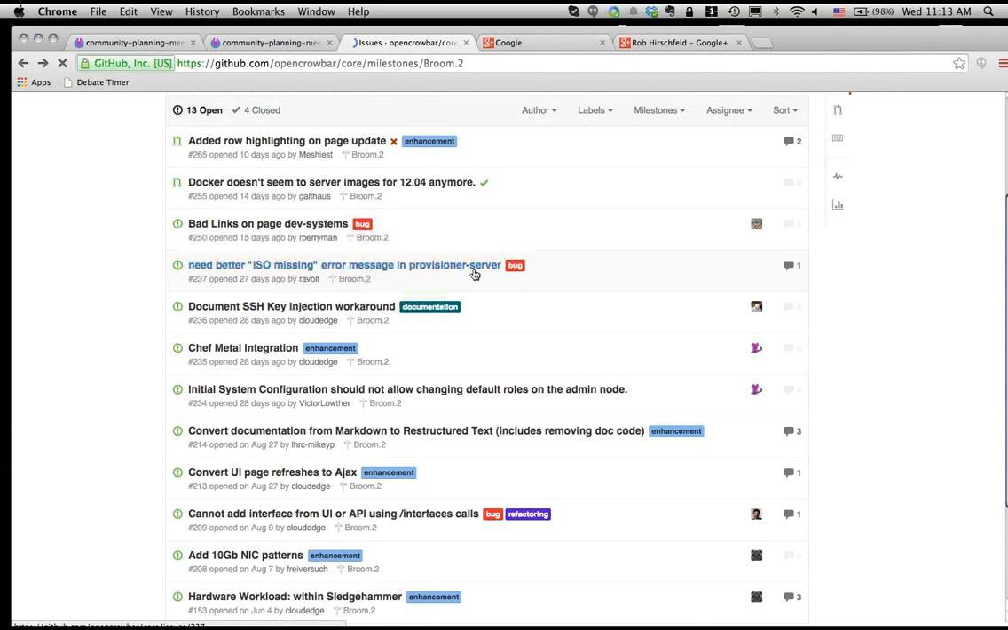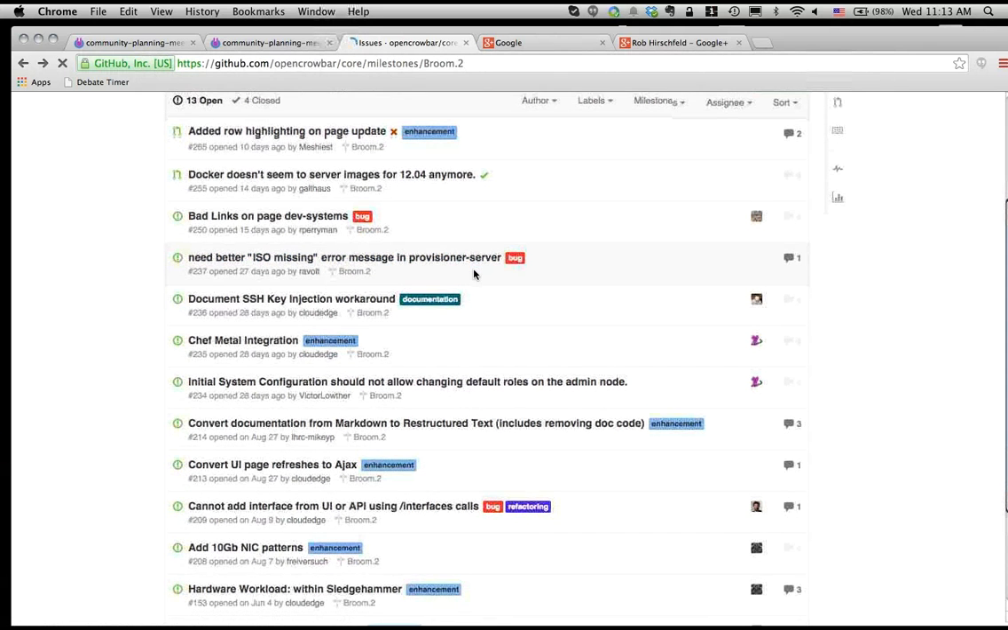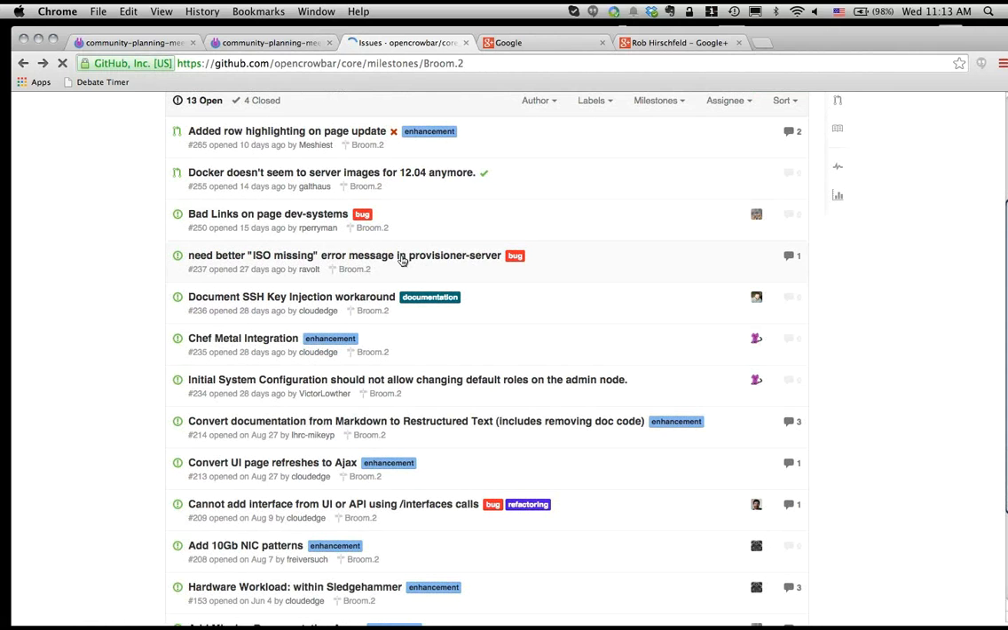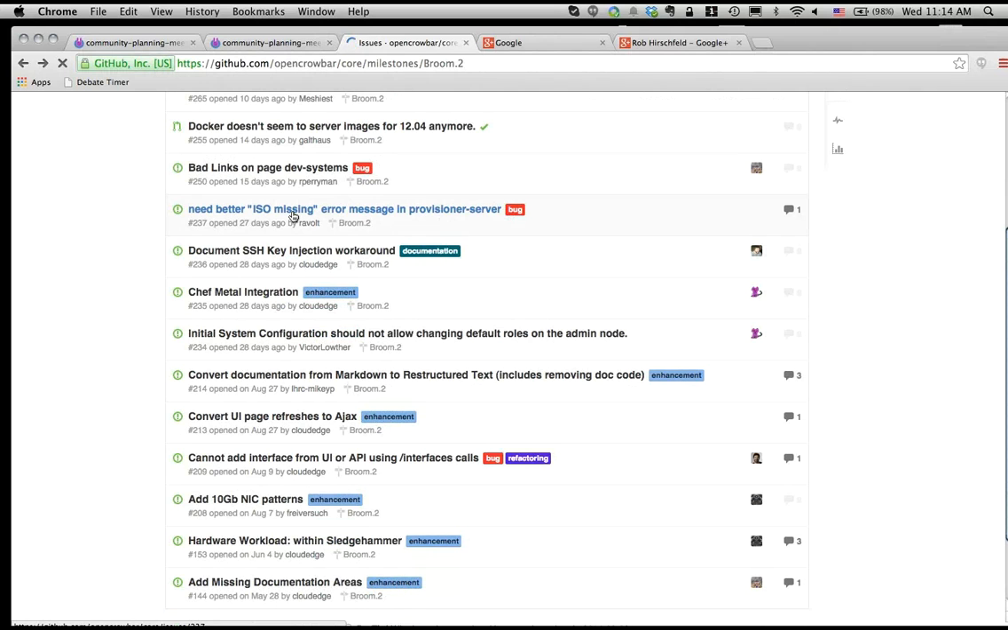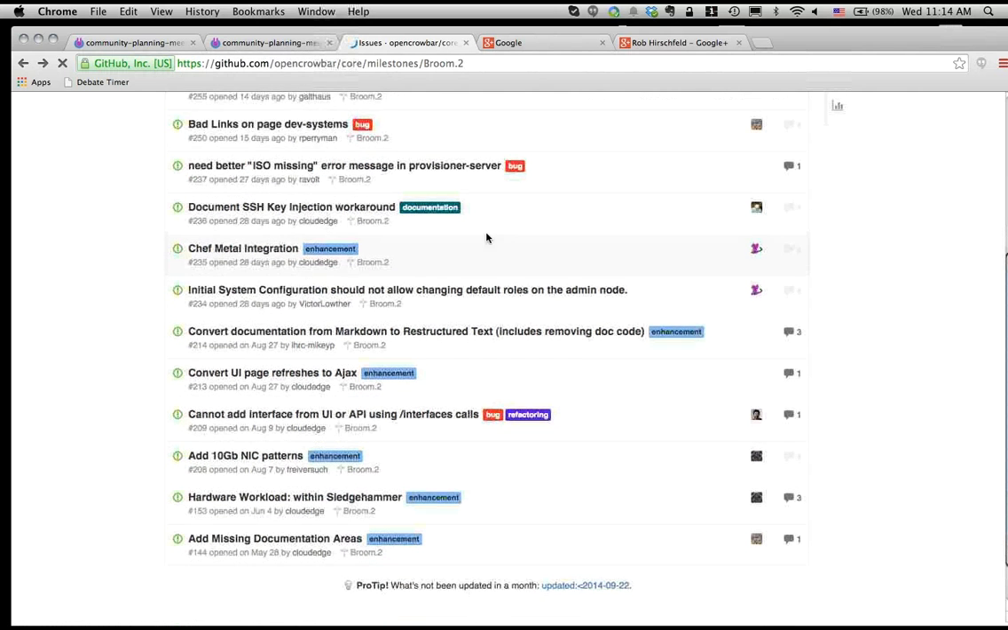Need better ISO missing error message for provisioner server. Oh, I actually did that, or at least I put in the mechanism to do it. I didn't put in the message itself, because I didn't replicate the problem. Okay. That is still missing.